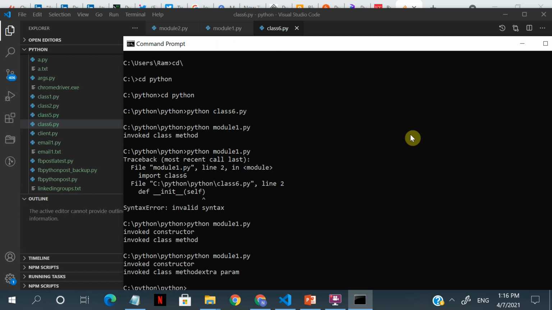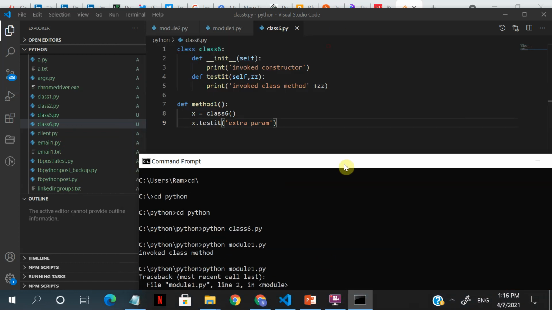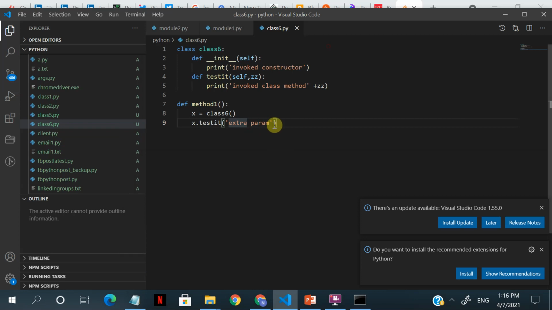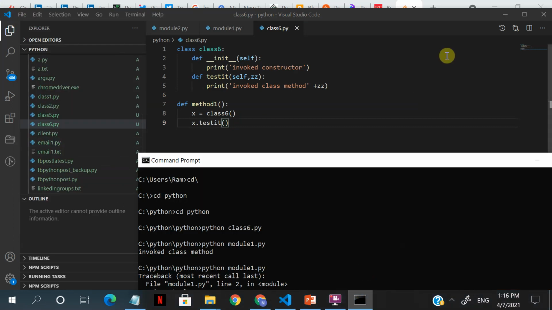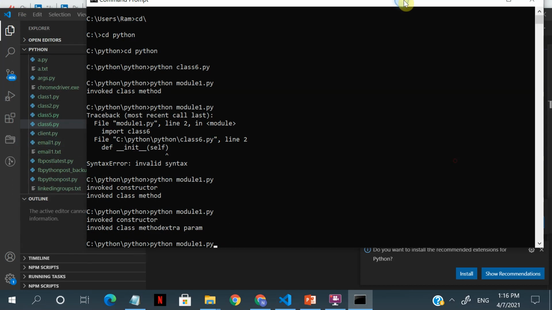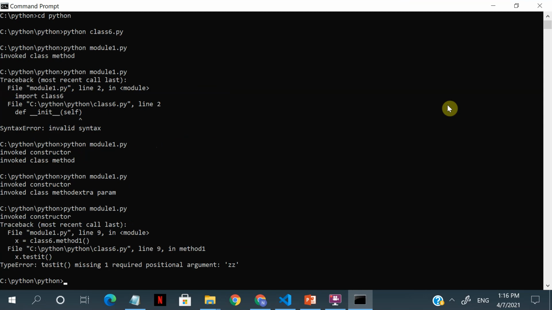Okay. I can do one thing. I'm passing a value over here, right? Now if I go here, I don't pass any value. See, now I remove the value. Is it still going to run the same way? It will require that positional argument. So let us see.